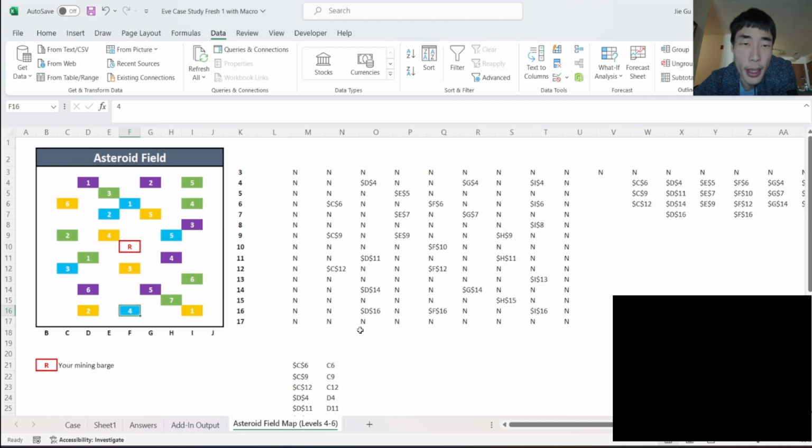Essentially the best way, like when I did it on the spot, I just manually calculated, kind of going from the start point of the barge to 4, then to 5, then to 4, then to 3, then to 2, then to 1, then to 5, or whatever the next asteroid cell is.